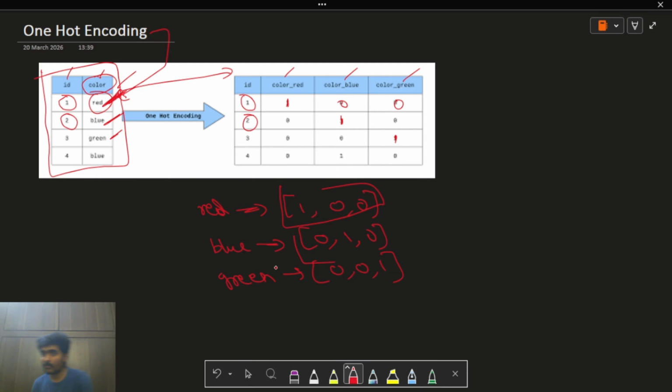Now you may have a doubt: if I have 100 different categories, should I represent 100 different dummy variables? The answer is yes. If you have 100 different categories, you need to create 100 different dummy columns, and for each category you will be getting the vector size as 100. There is no option for that, you definitely need to create them. So this is how one-hot encoding actually works.